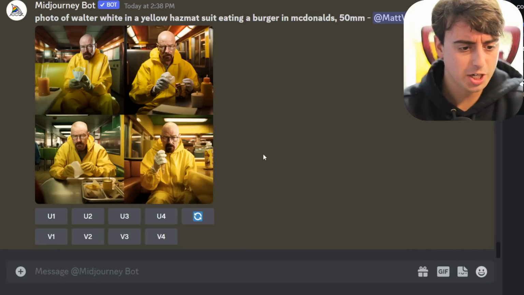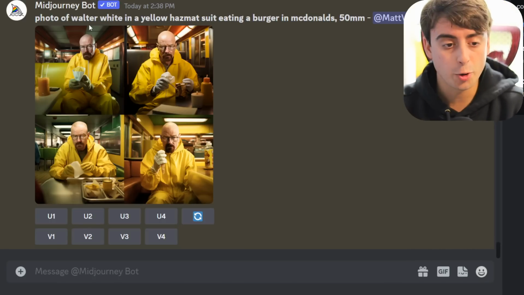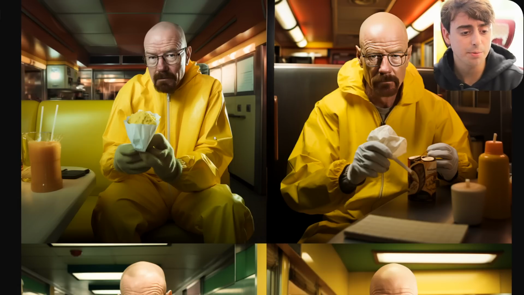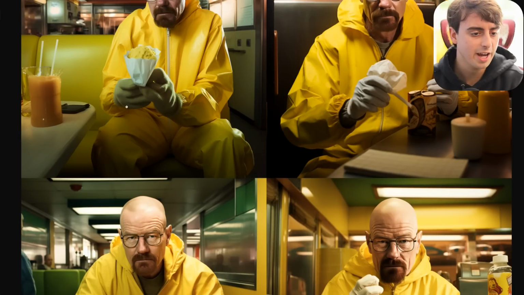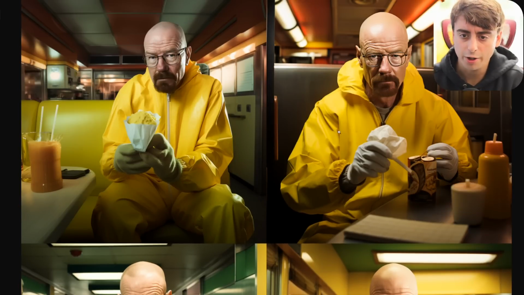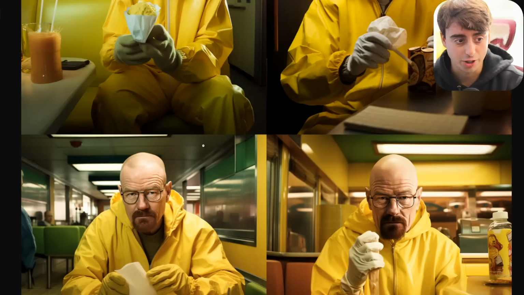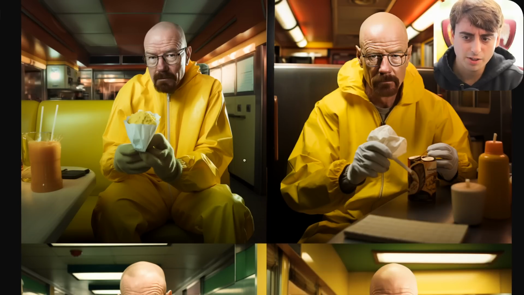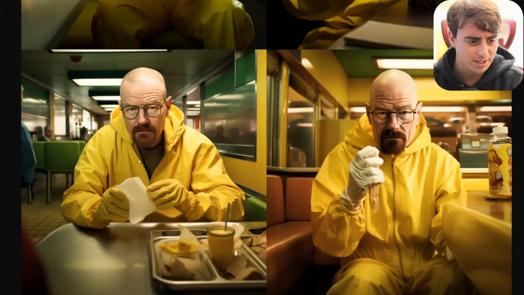Alright, I've done a pretty complex generation here. Photo of Walter White in a yellow hazmat suit eating a burger in McDonald's. No doubt, guys, there's definitely some problems with our results. His hands aren't very consistent. He's not holding a burger in any of these for some reason, although it is unequivocally Walter White, that is for sure. And I don't know, a lot of these look more like a subway station than McDonald's. Let's see how we can touch this up.